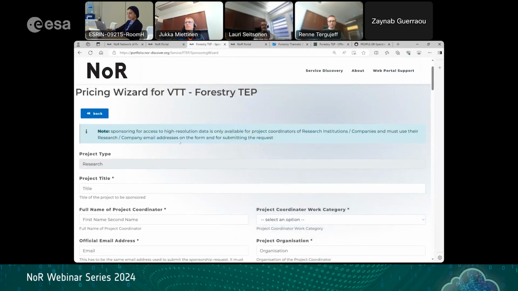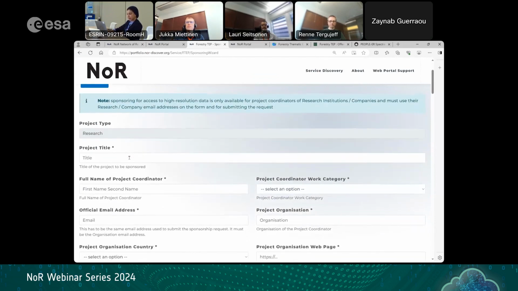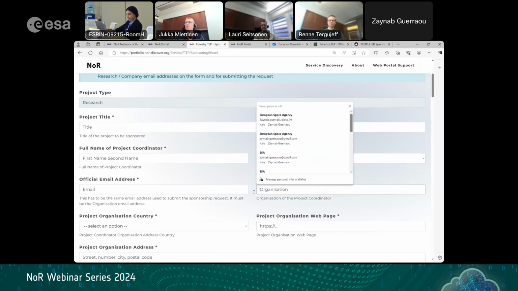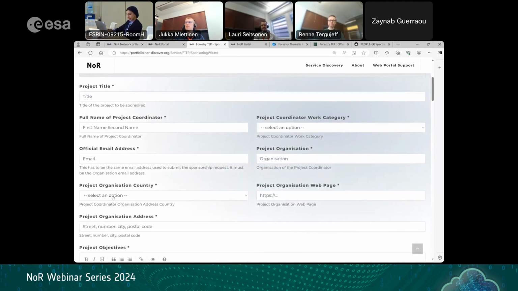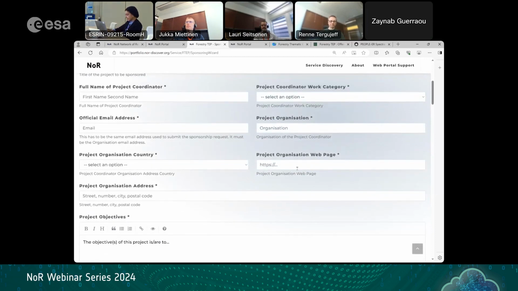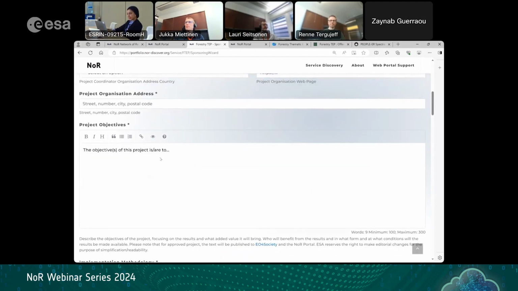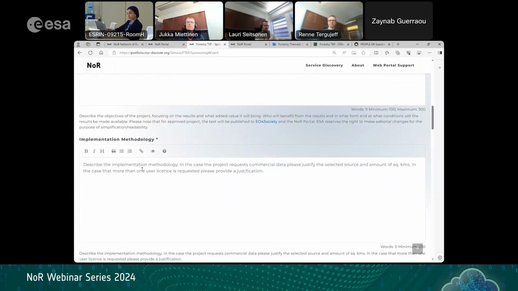And you are redirected to the sponsorship form, where you put the project title, the name of the project coordinator, the work category, the email address, and we need an institutional email address, the organization, the country. So there's a set of basic information to fill in, for example, also the web page, the address, and here we ask you for a description of the project objectives and also the implementation methodology.